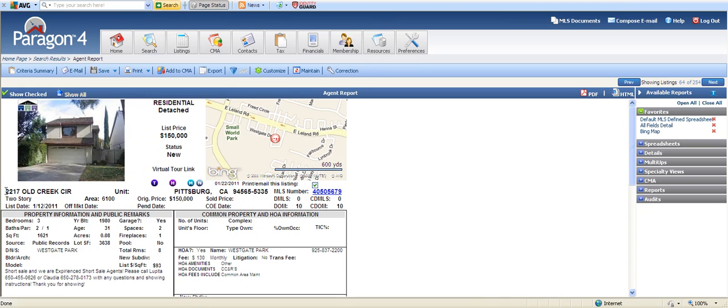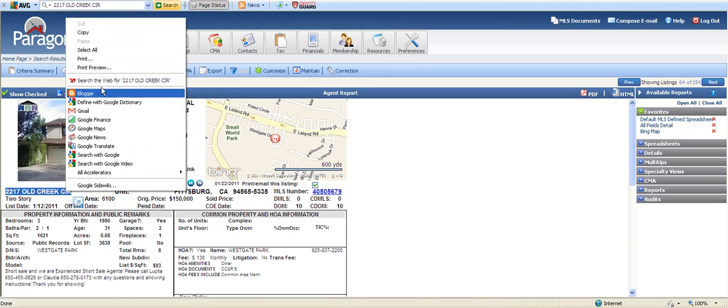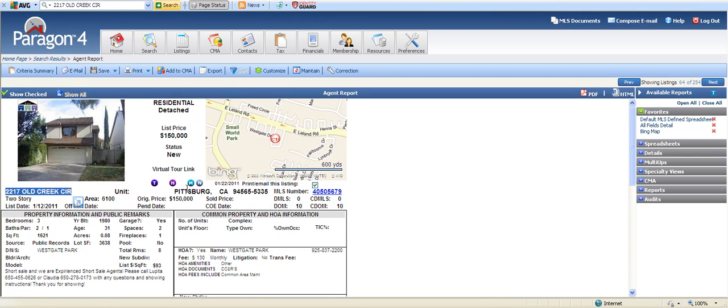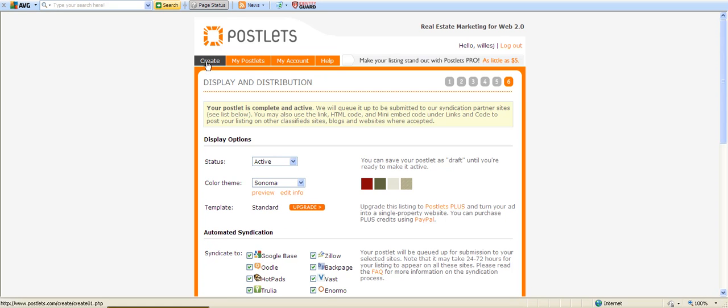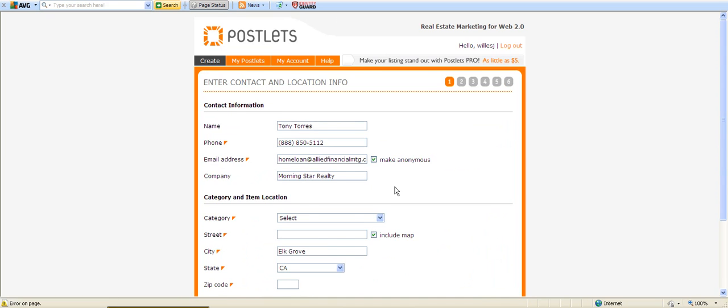So now what we're going to do is we're going to grab this address. Remember, it's in the city of Pittsburgh. Right here is where the city is. And so then we're going to open up and we're going to go to our Postlets account, which we have right over here. Postlets. And what we're going to do is we're going to create a new listing. We're going to plug in all that information, paste that in there. We'll put this into Pittsburgh.